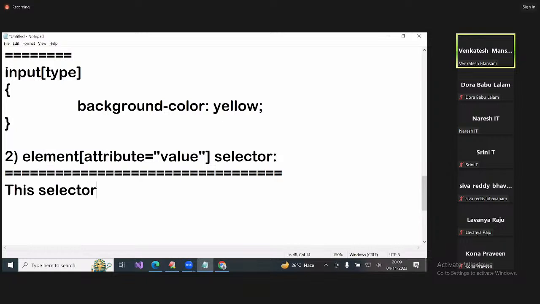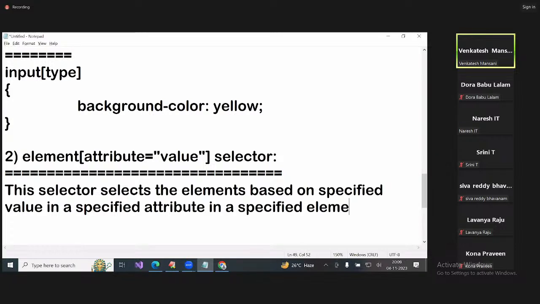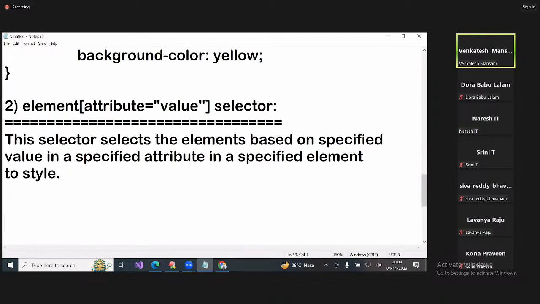This selector selects the elements based on specified value in a specified attribute in a specified element to style.